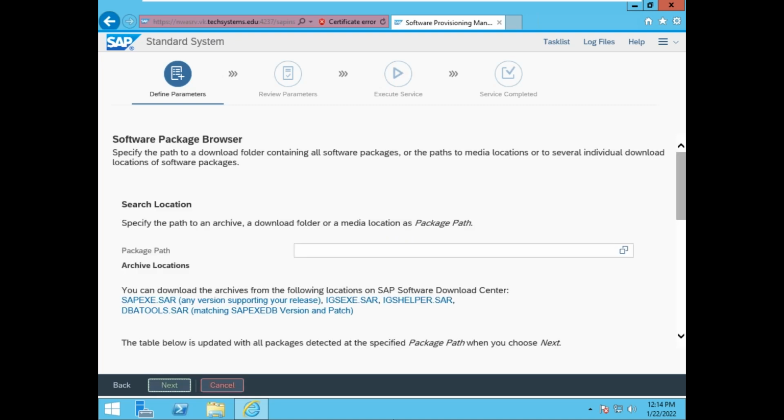Afternoon start and stop, SAP GUI, post installation and uninstallation topics will be covered in the afternoon batch. Okay, scroll down.